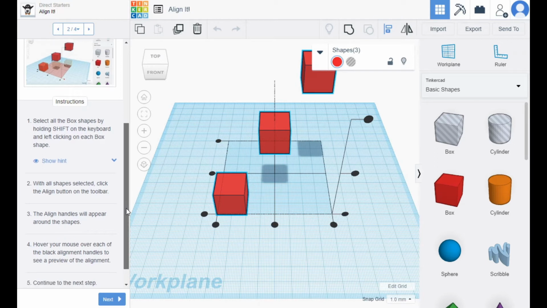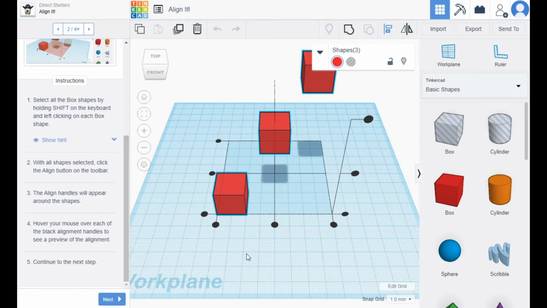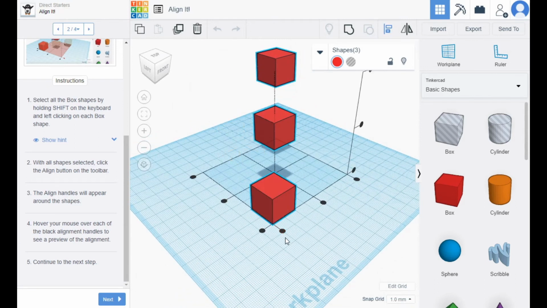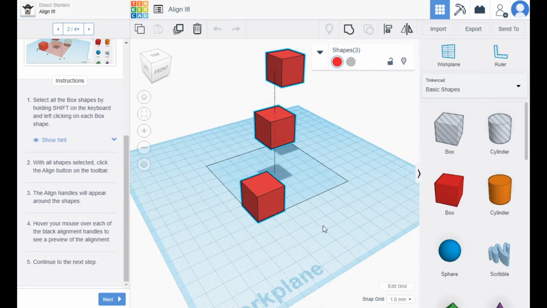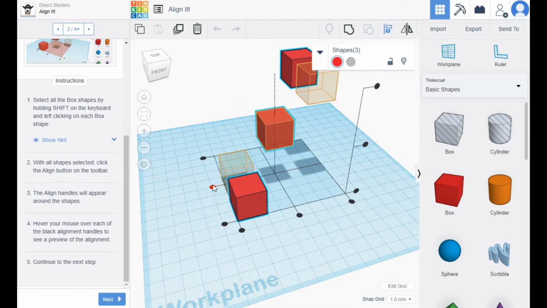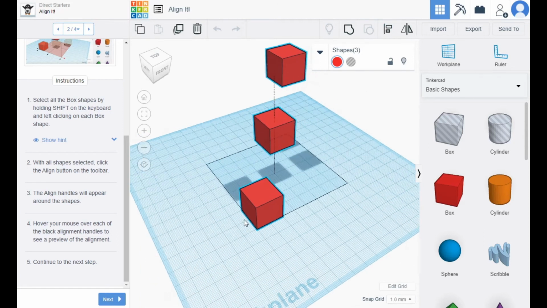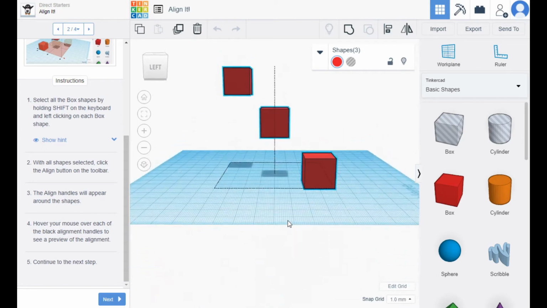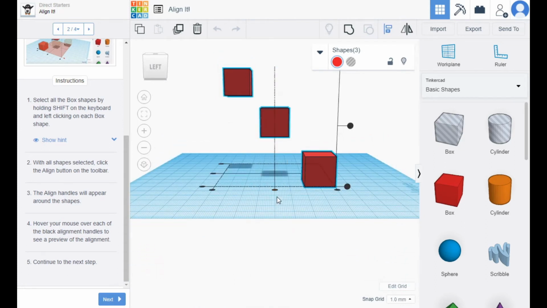Hover your mouse over each of the black alignment handles to see a preview of what they would do. So what would happen if we clicked this one? And if you can't tell what's going on, you can change your view a little bit. Can you see what would happen if we click on all those? It's going to shift them all over this way, but not going to change the up and down of them.